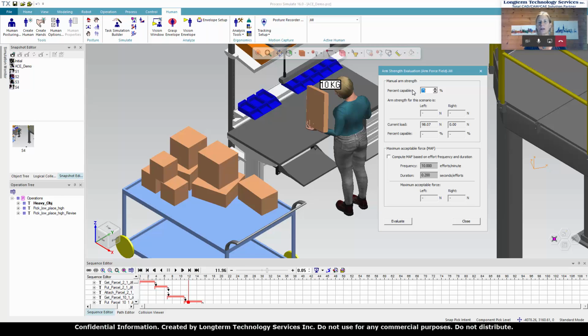As we have a female on here, we want to make sure that 75% of the female population can do this task. And that would then accommodate most of the male population. So we have 75% capable entered in. And Camille, I'm going to ask you to hit evaluate. So now it is evaluating and takes a few seconds to do.